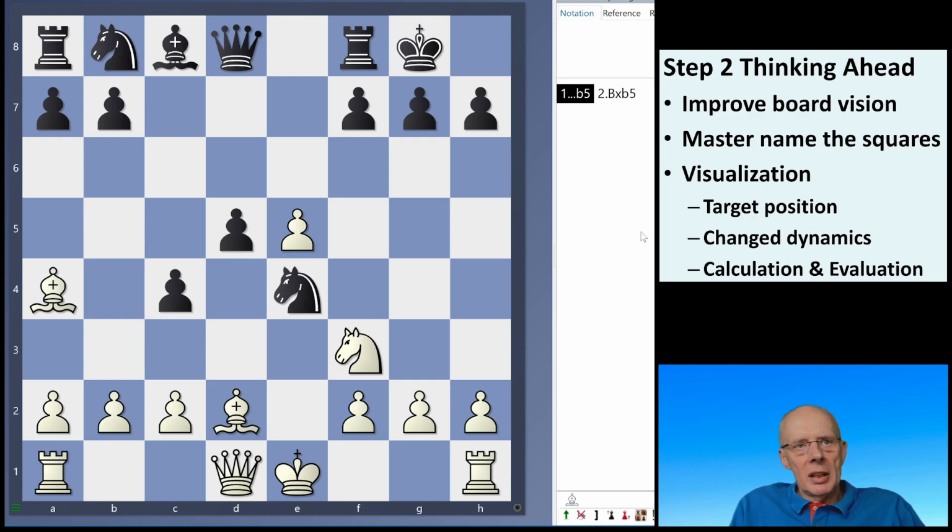b5, bishop takes b5. Okay, let's remember what we said about the opening. Typical vulnerabilities are f2 and the diagonal h4 to e1. What is going on? The bishop on b5 is undefended. If we could do two moves with black, can you find a mate?